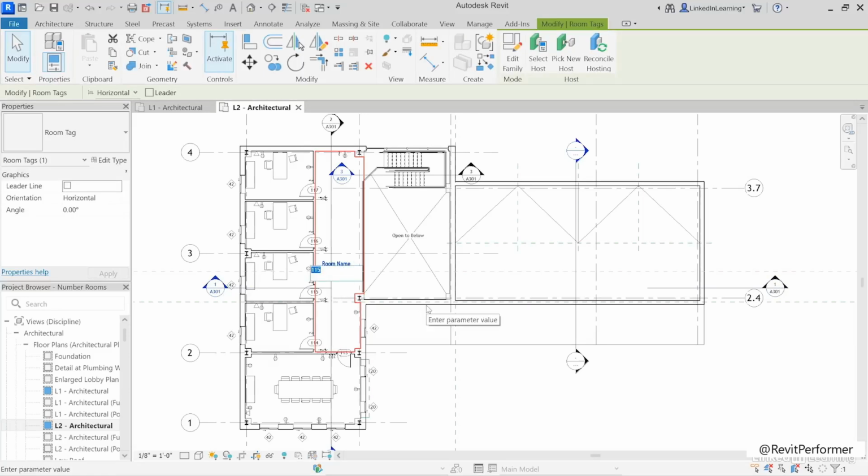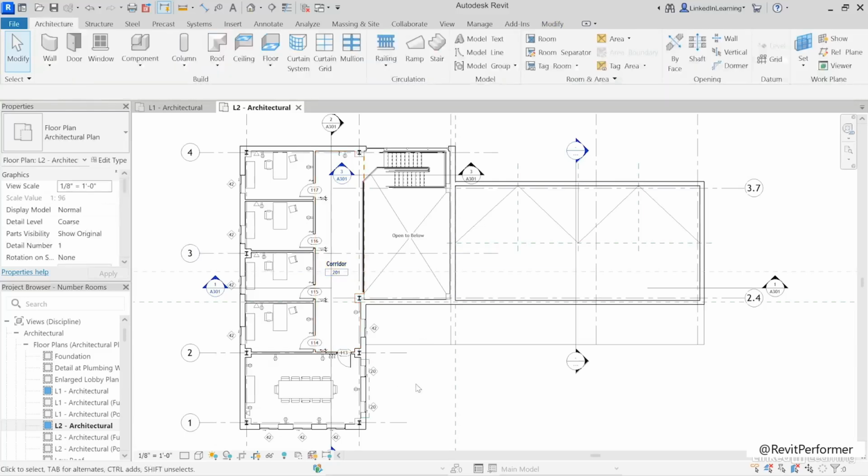So just like we did on the first floor, when you move to the next floor, it's real important that you place the first room, renumber it. While I'm here, I'll go ahead and change the name. And then you can pick up from there. The next room I make will be 202 and then 203 and so on.